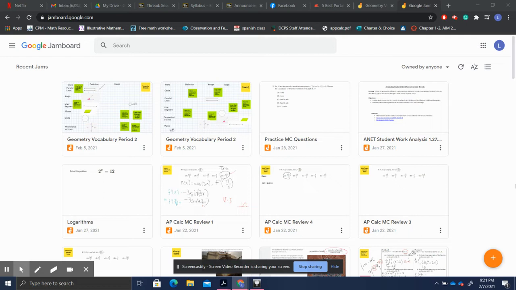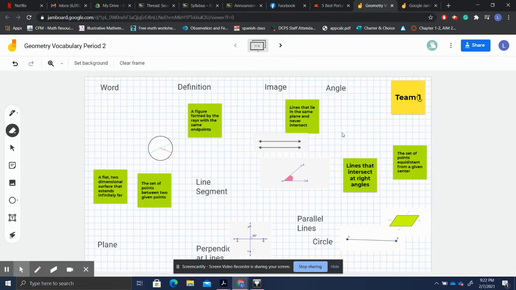All you need is a Google account, and go to jamboard.google.com. To create a new Jamboard, you click this plus button in the right-hand corner. The Jamboard that I did was a Jamboard using vocabulary definitions.